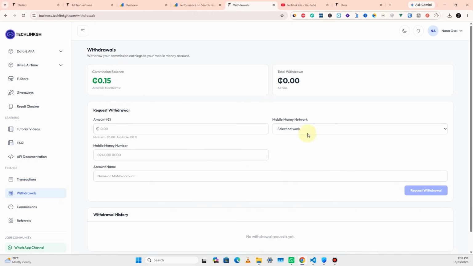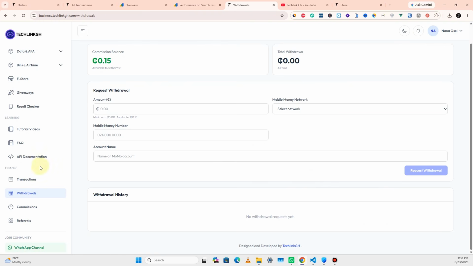So here are also your withdrawals. Your commission withdrawals can also be done here. So that is it. I think the minimum is 5 cedis, and then you can select the network and then you can withdraw. So yeah, it's very simple.